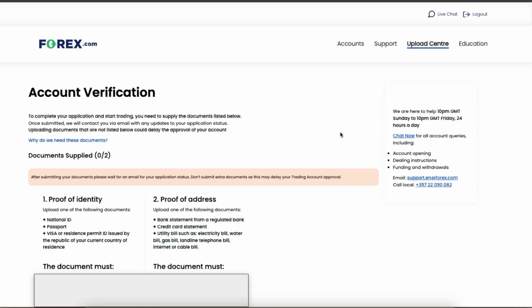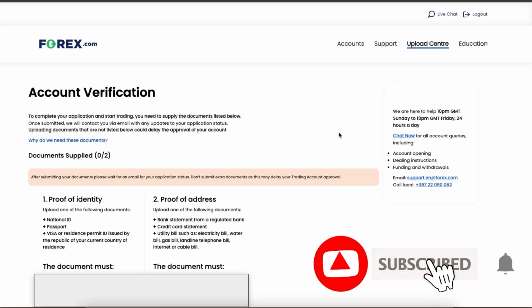And after you are done, your Forex account will take some time, up to 72 hours, to be approved or not. And once you are approved, you can go ahead and deposit that 100 from your card or bank. And that's basically it, how you set up your Forex account.